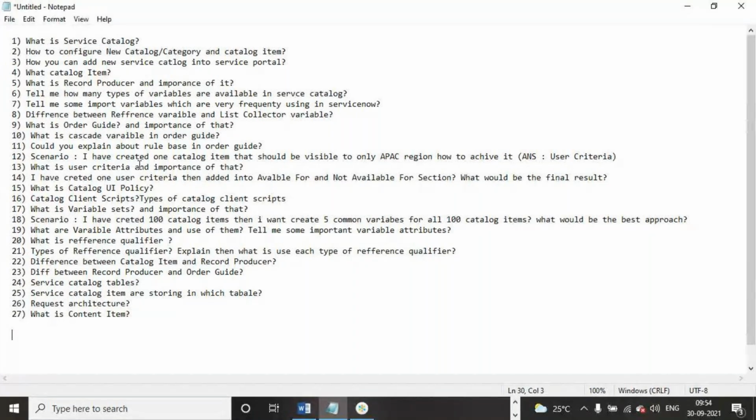What is a catalog UI policy? A catalog UI policy is similar to a UI policy and is used to make variables mandatory or optional, read-only or writable, visible or invisible. Catalog client scripts we can discuss later. It is equivalent to client scripts. We have three types of catalog client scripts: on submit, on load, on change. When we work on client scripts, we can elaborate more on it.